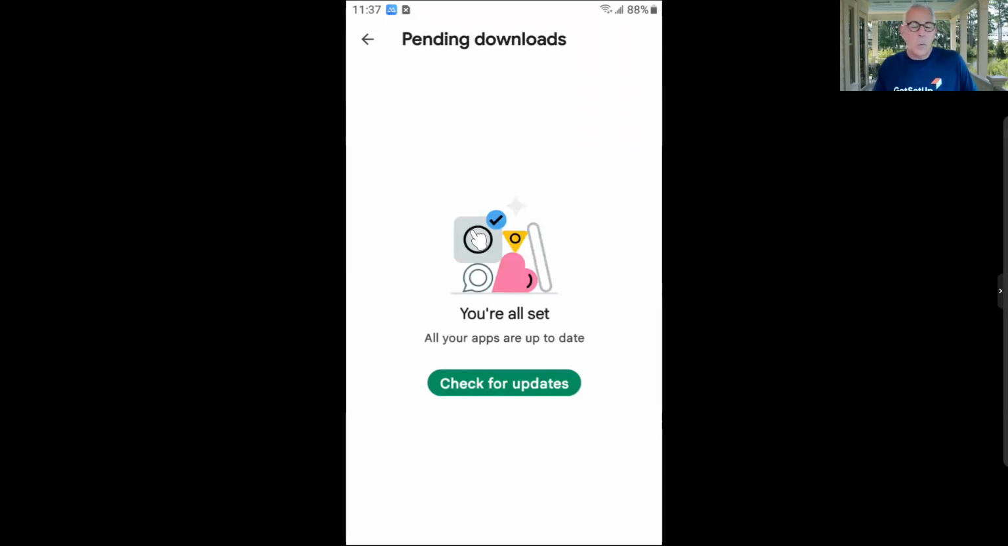Okay. One of the things about Android, there's several things I don't understand, but it's supposed to update the apps automatically, but on some occasions it doesn't. So you may want to update that. So let me just show you how I did that again.